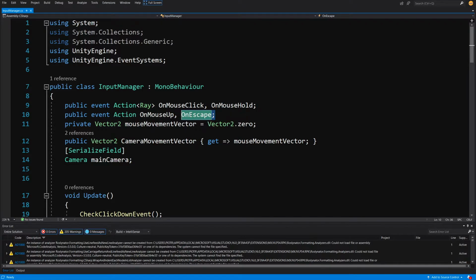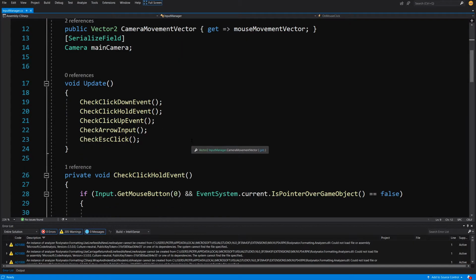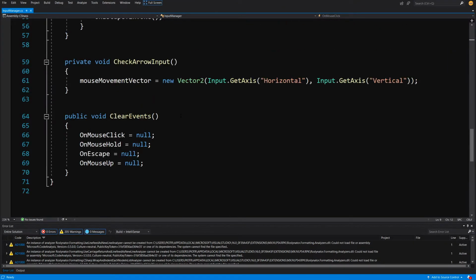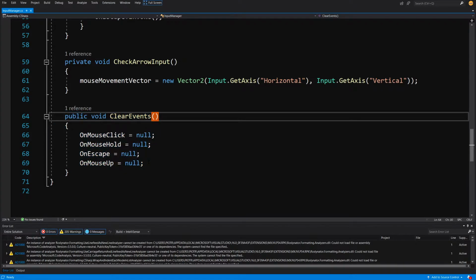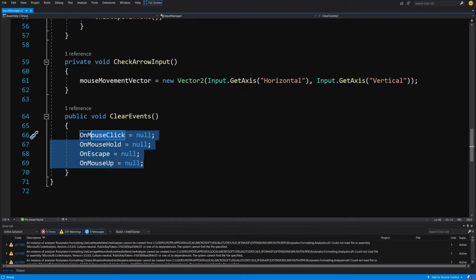So now that we have the event, we had to add some changes to our class. We have created a new public method called clear events because we can only nullify the events inside the class that the event belongs to.